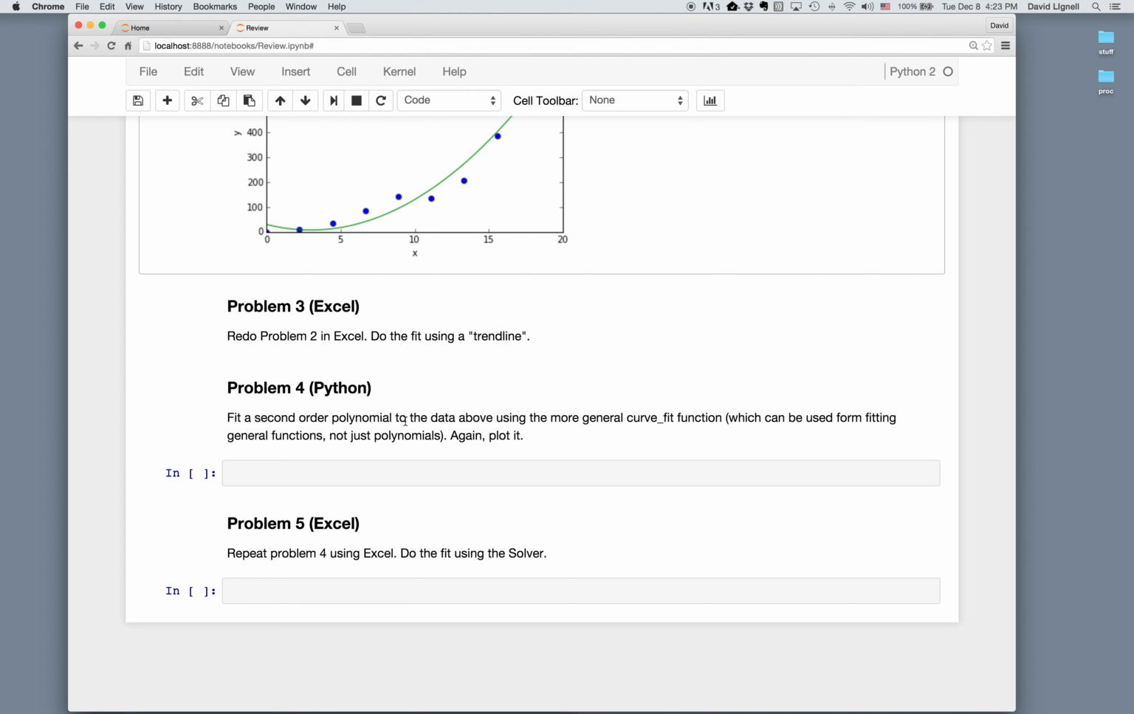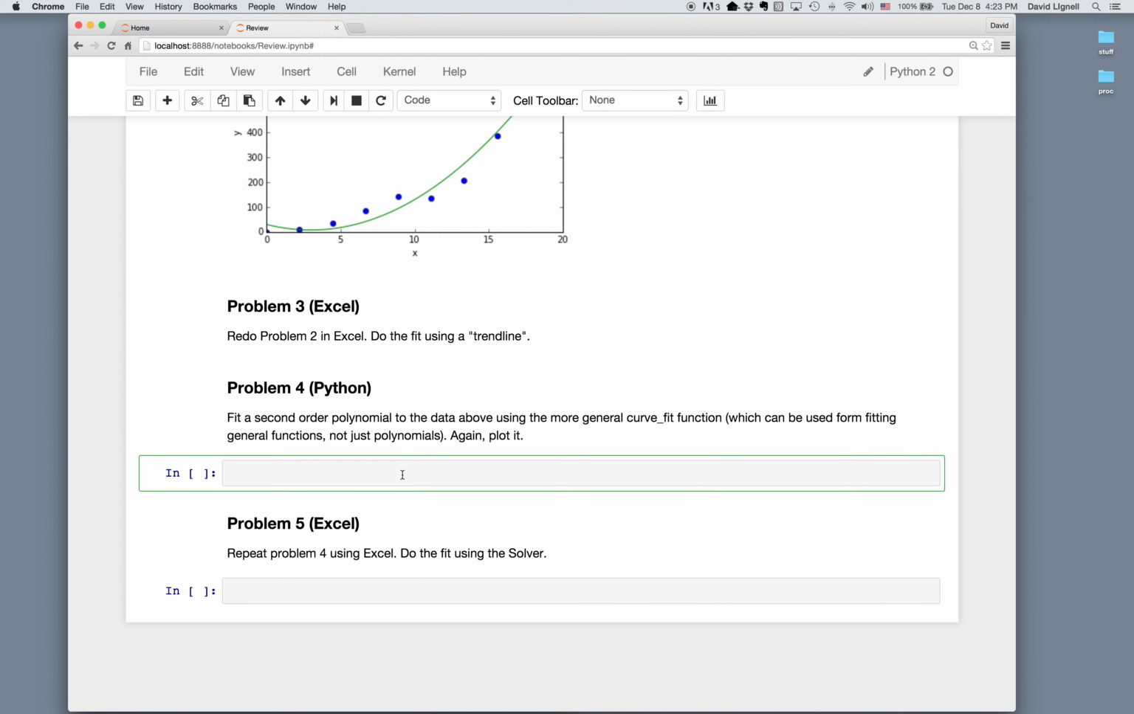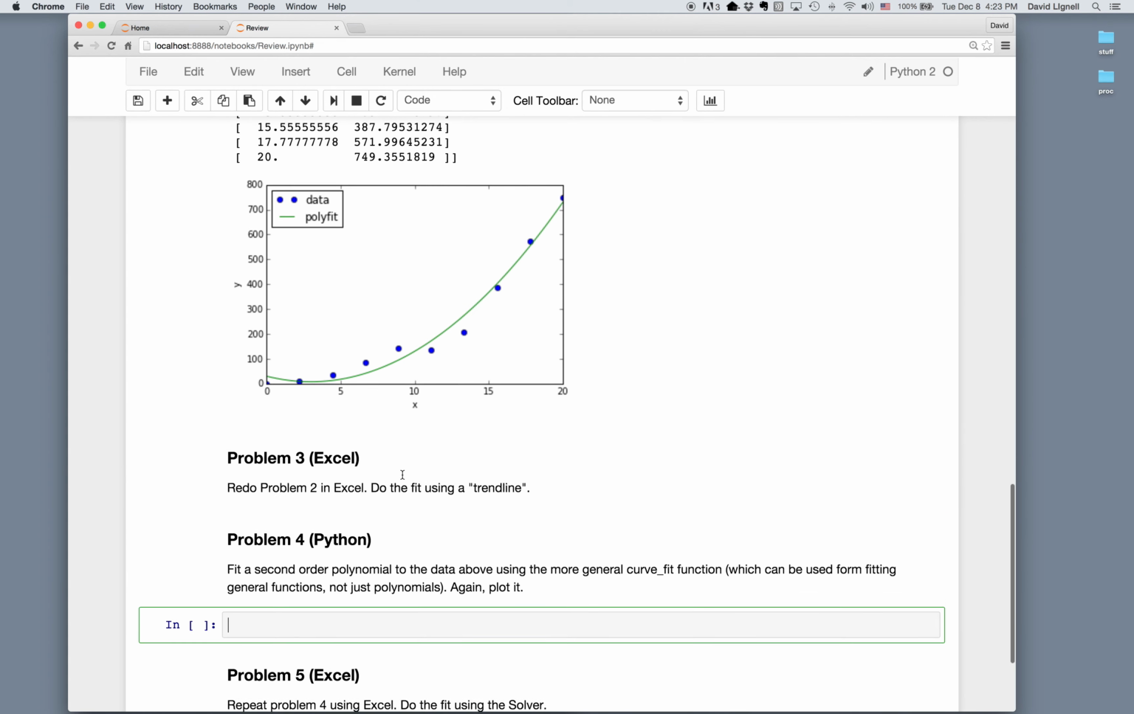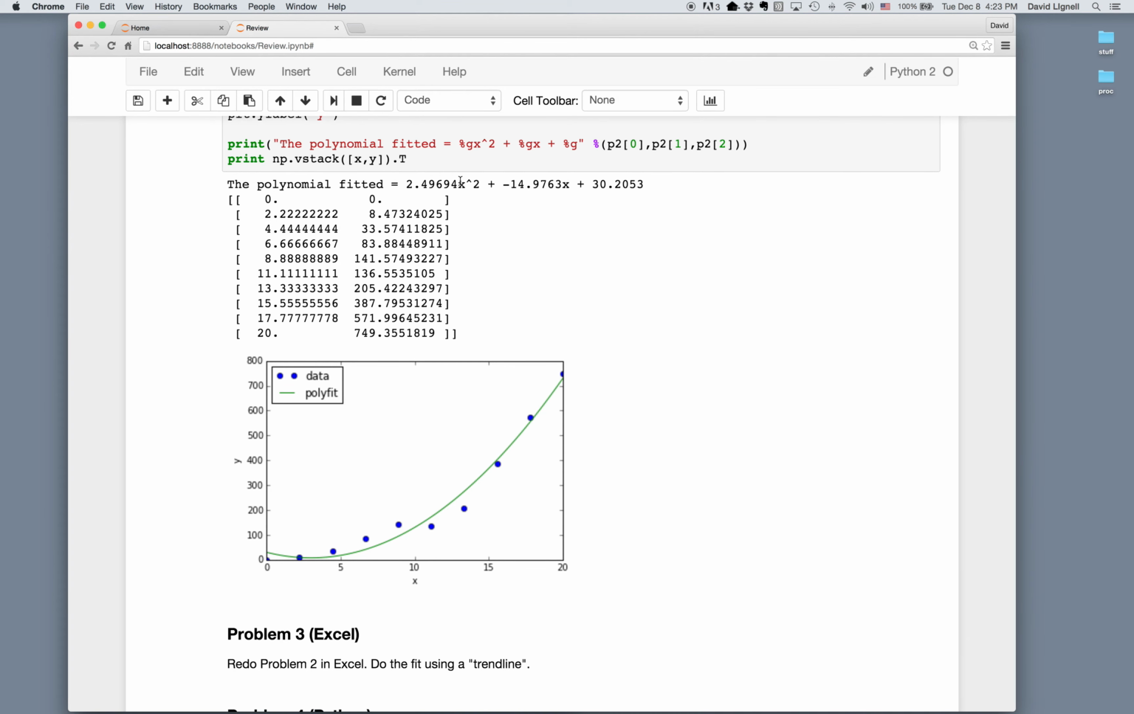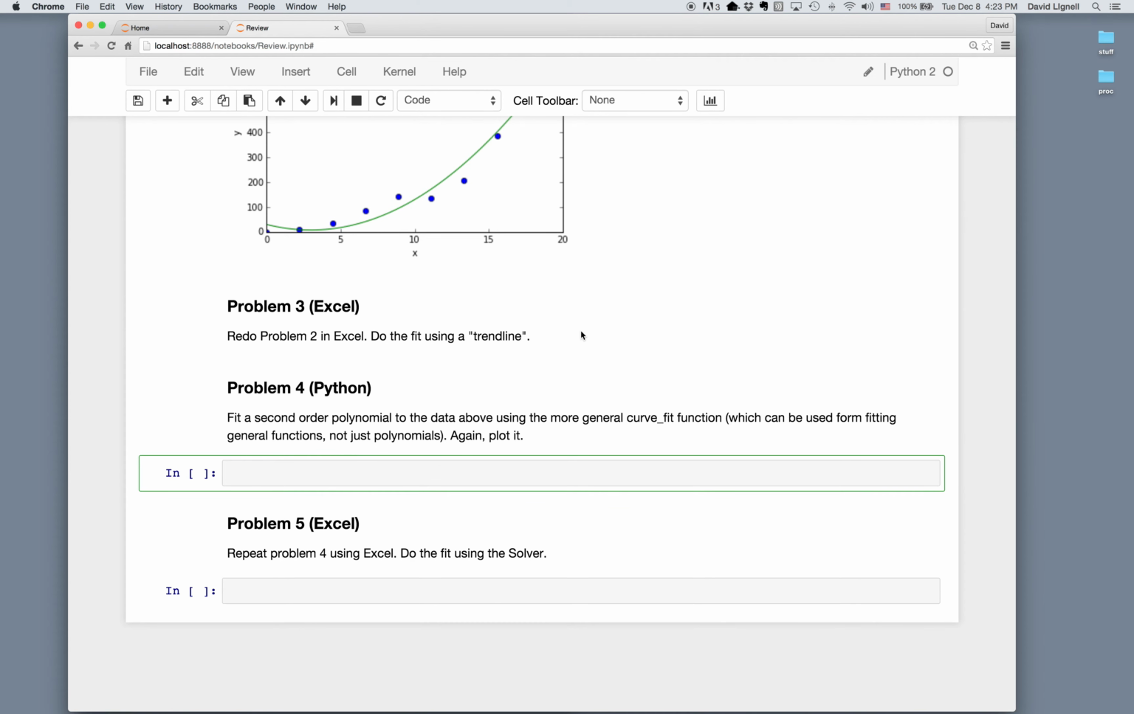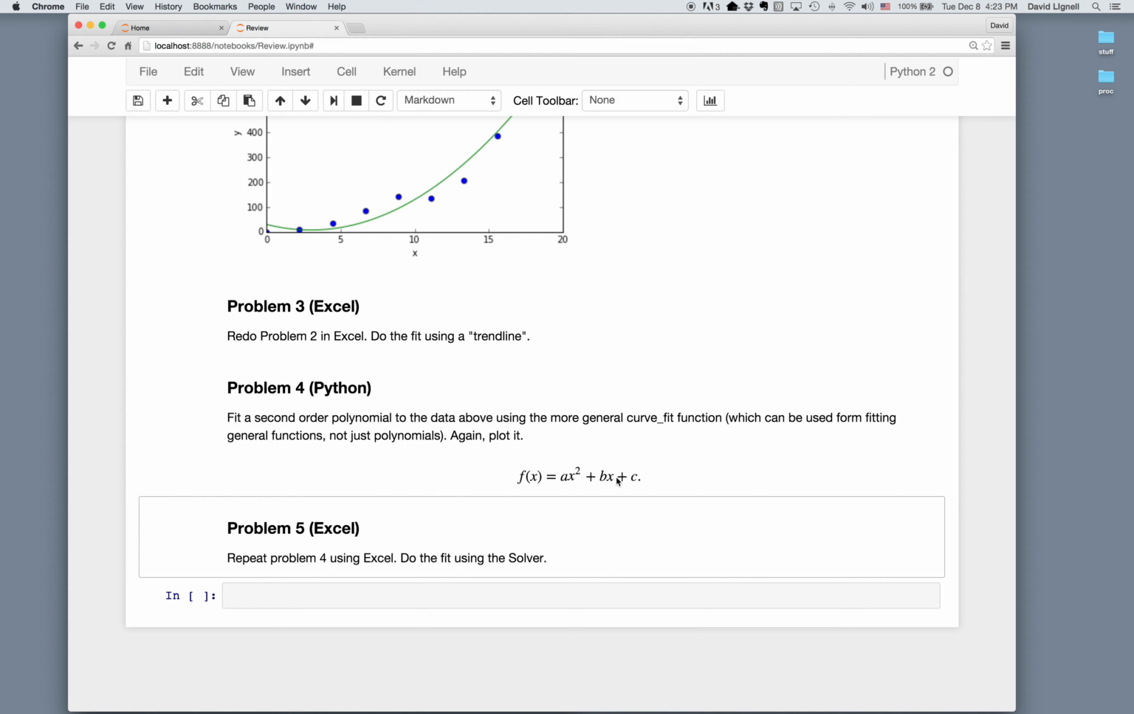For problem 4 here, we want to fit a second order polynomial to the data using the more general curve fit function. To do that, we need to first define the function we're going to fit. That function will be basically this one, but those will be a, b, and c. That is, we have f of x equals ax squared plus bx plus c.